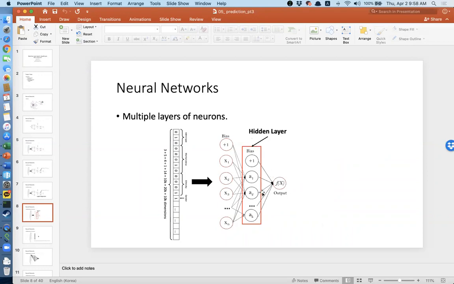And of course you can add more hidden layers. I'm using just one hidden layer here as an example, but there can be 2, 3, 4, maybe 10, maybe 100. These days people use like 50 or 100 in ResNets.